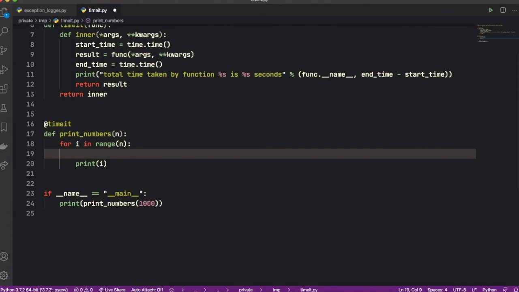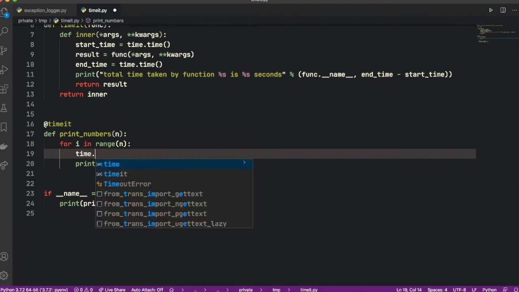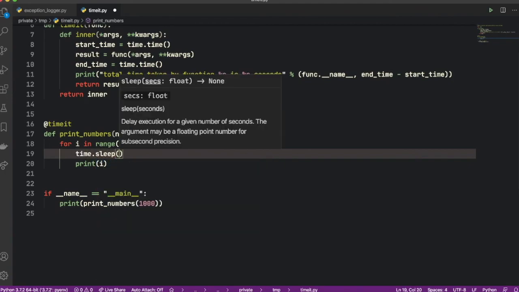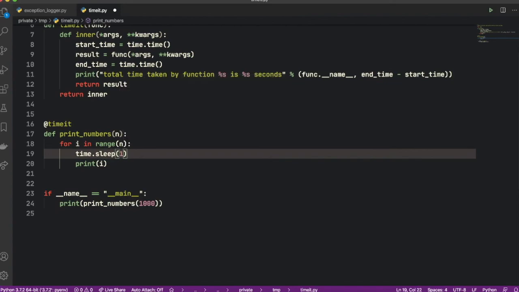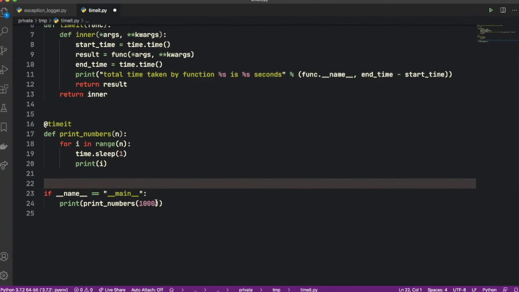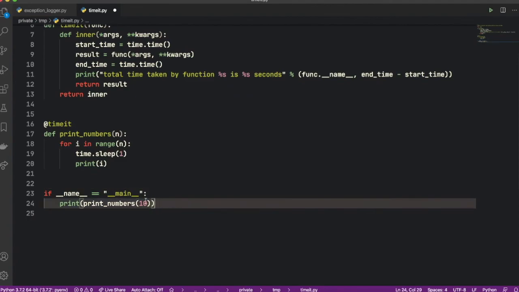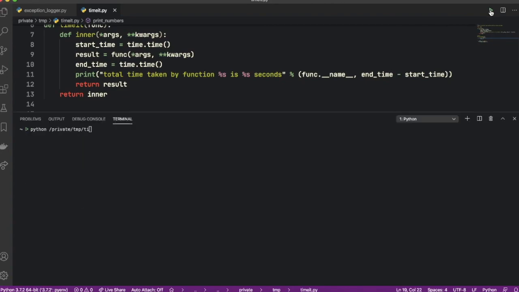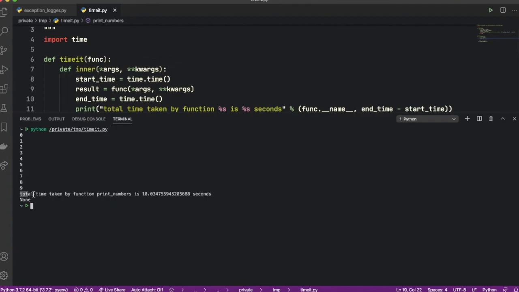Now let me test this timeit function in a different way. Before printing the actual numbers, let's sleep for maybe a second, right? And here let's give 10, and let me run this. Yeah, as we see, it's pausing for a second and then printing, and if we see the total time, it is 10.03, right? It is correct. So total 10 seconds and 0.03. Yeah, total 10.03, which is right.